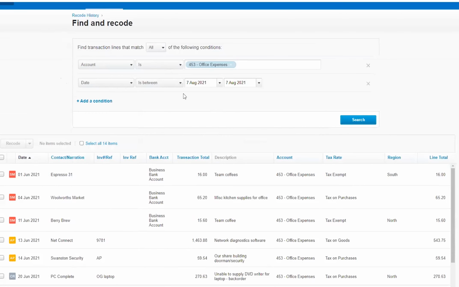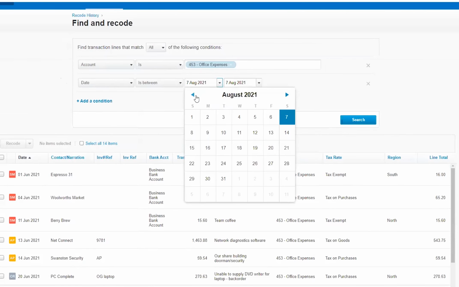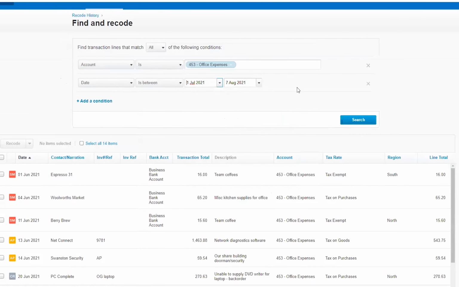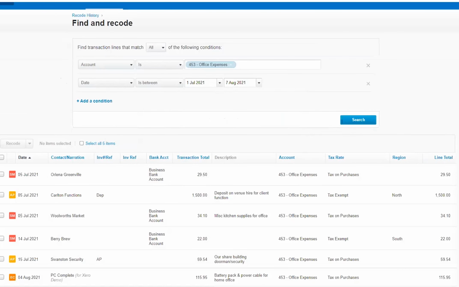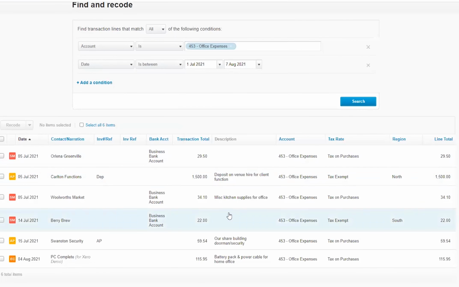And normally, this is a good combination for you, the date and the other type. So I do at least two levels of filtering so that I have a good overview of all the coverage or the scope of what I wanted to change. So here, there's been inconsistency of this tax rate, right? So I said it should all be tax on purchases, not tax exempt.